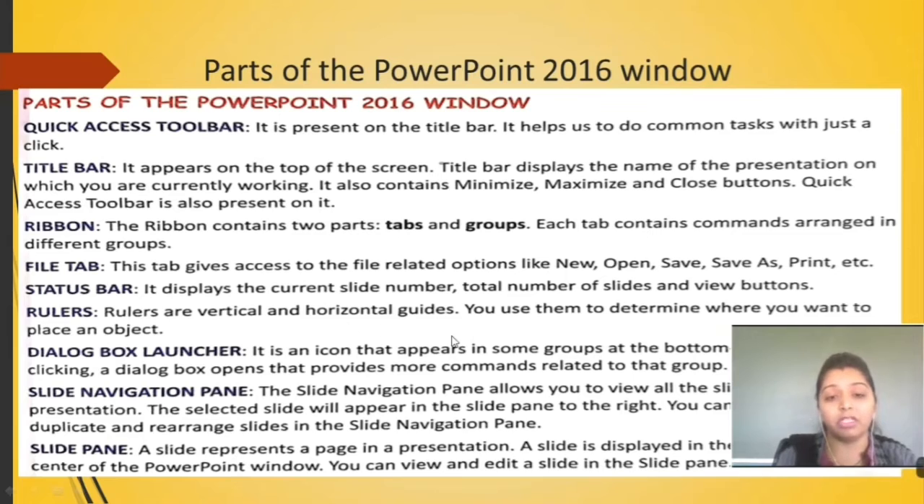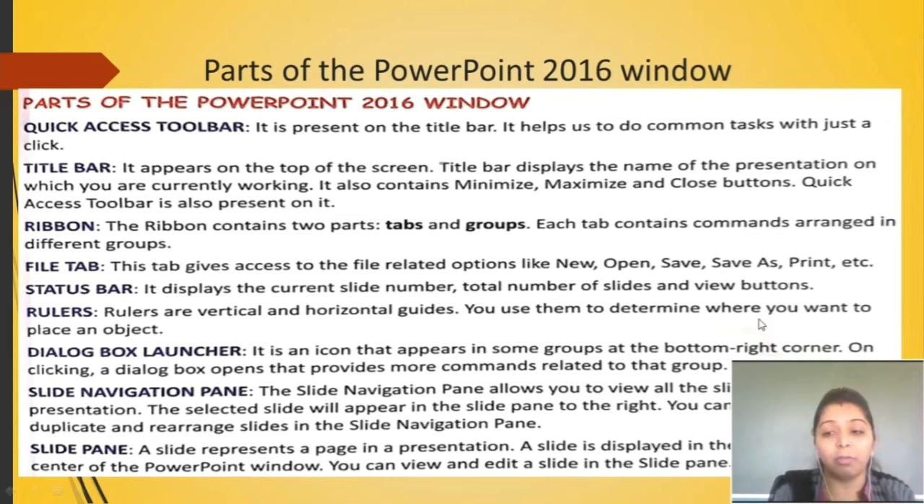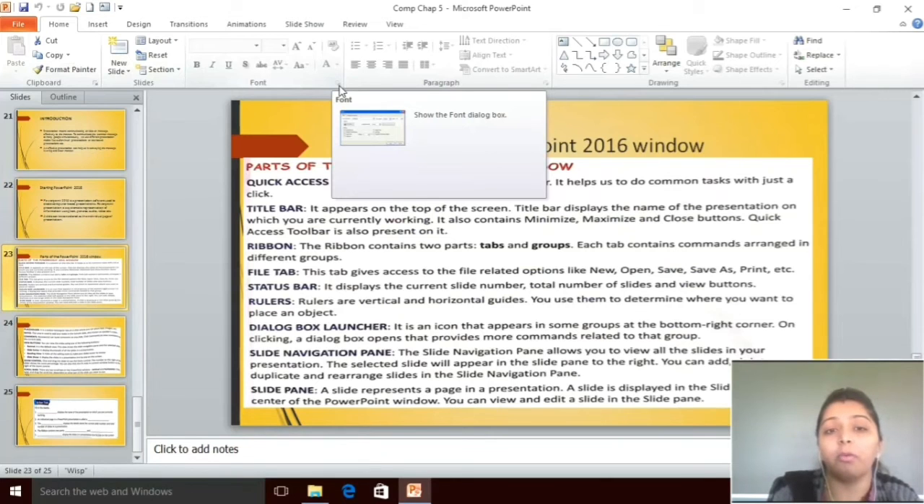Next we are having rulers. Rulers are vertical and horizontal guides. You use them to determine where you want to place an object. Next is the dialog box launcher. It is an icon that appears in some groups at the bottom right corner. On clicking it, a dialog box opens that provides more commands related to the group. What is the dialog box launcher? See here on the right, yes, on the right side corner.